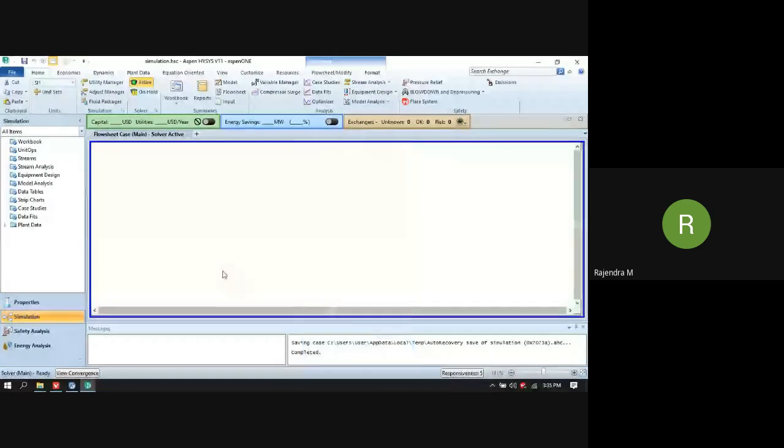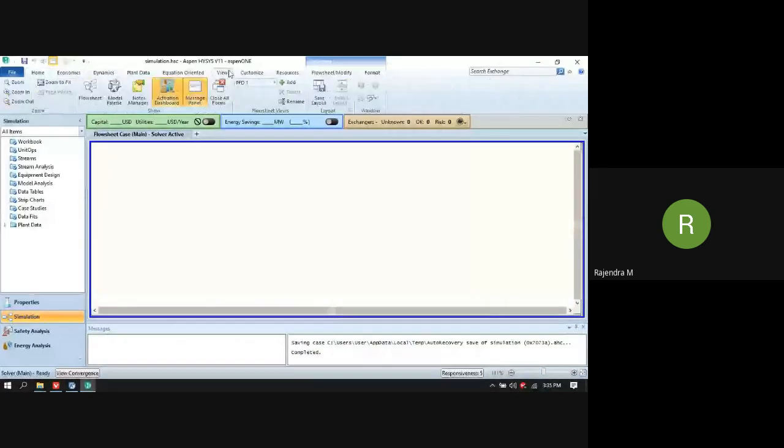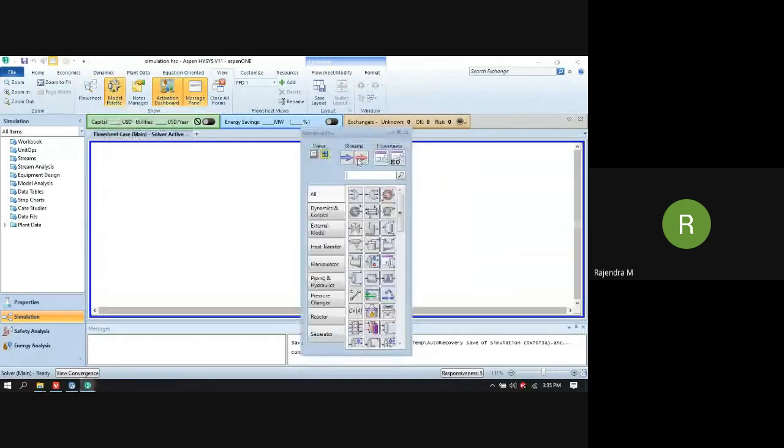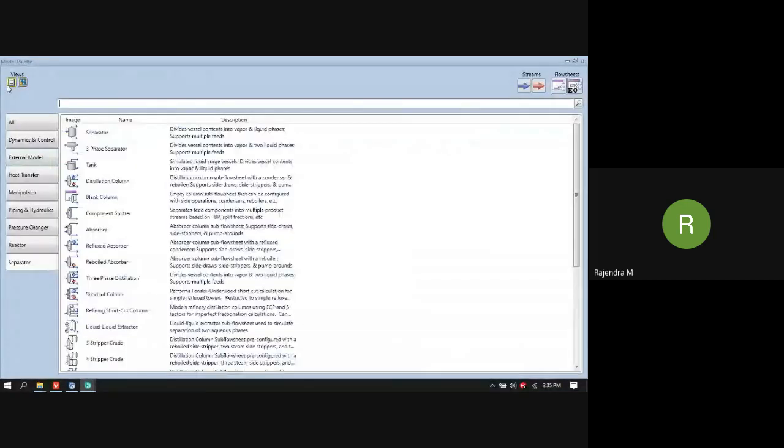Now, next is the separator. Here in HYSYS, we will cover most of the palettes. In HYSYS, you can see there is a separator tab. So here are separators. It means that these tabs are used for the separation of either vapor-liquid or liquid-liquid mixtures, not just a heterogeneous mixture, but also a homogeneous single-phase mixture of the components.